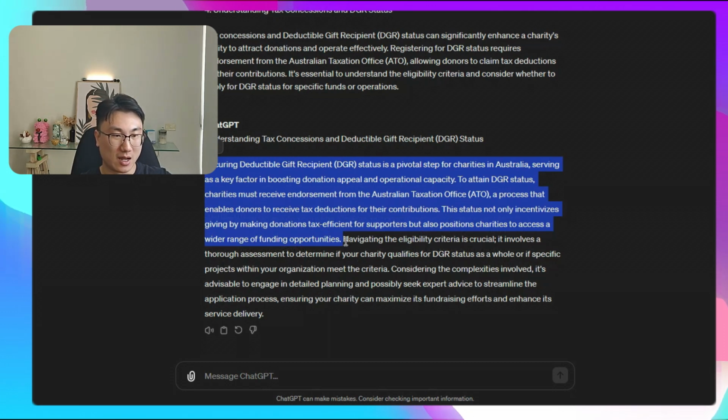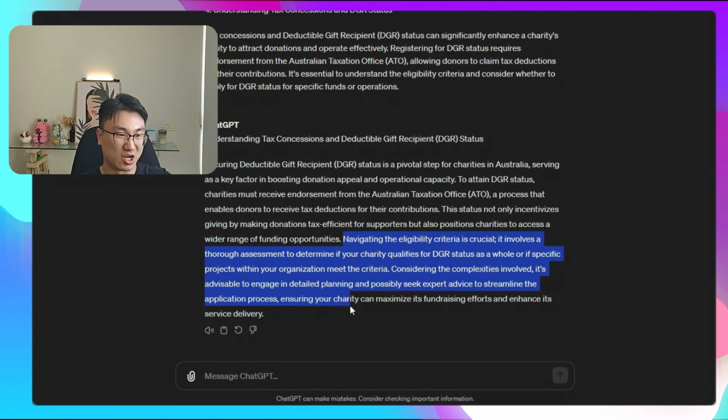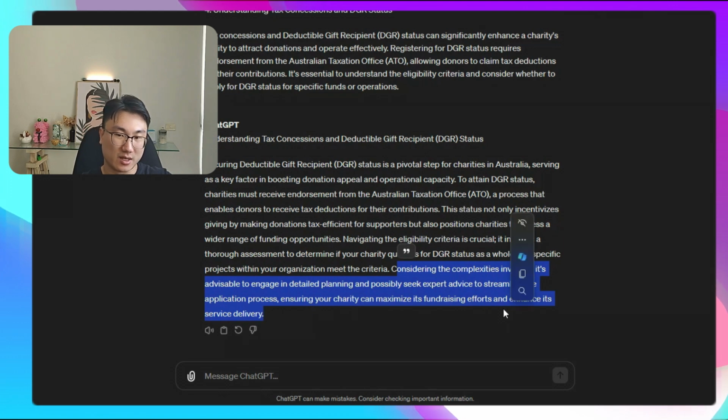The second part though, I wouldn't actually include because it's just general information. It doesn't really add any value, right? Navigating the eligibility criteria is crucial. Of course it is, right? Everyone knows that. Involves assessment. Sure, that's kind of a given. We don't really need to include more. It's not worth a person reading this to get that understanding. They already know it. And again, considering the complexities involved, it's advisable to engage in detailed planning. Da da da. Again, one consideration in terms of making sure that the article is easy to understand is always thinking: is the information being provided in the sentence that we're looking at, or the paragraph that we're looking at?